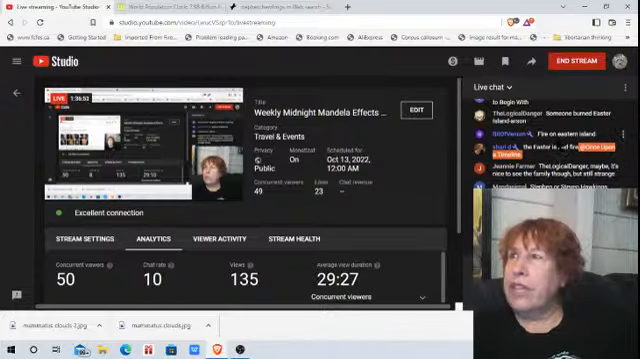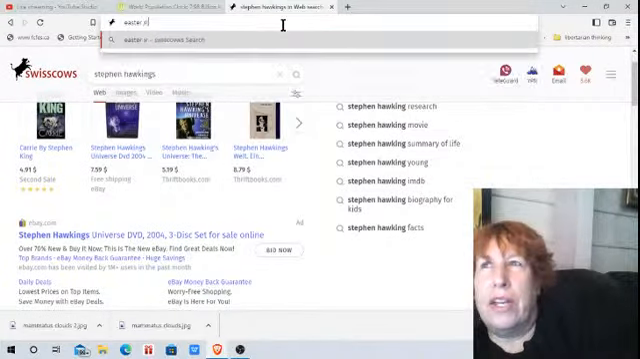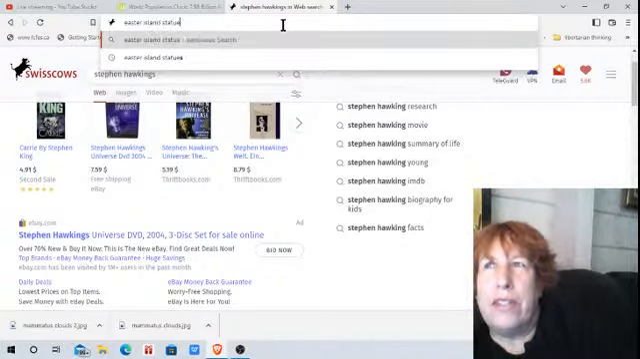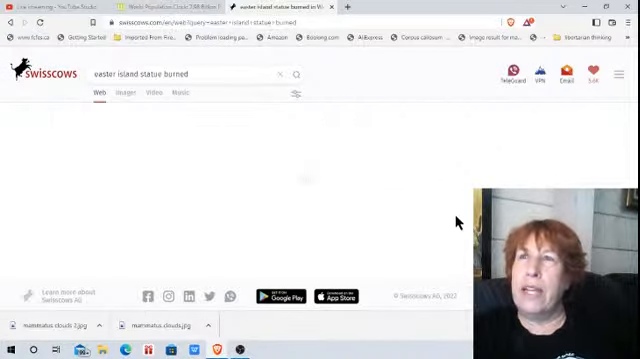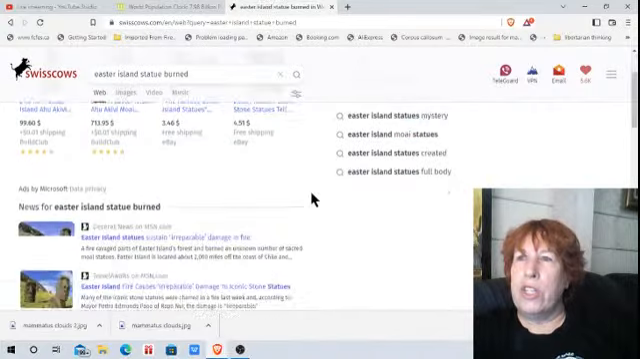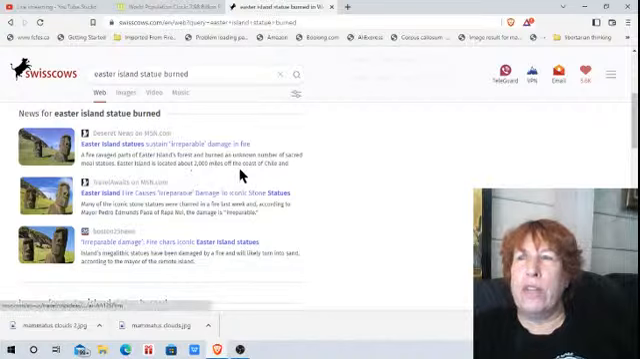Fire on... are they saying the Easter Island statues burned? Really? Is that what they're saying? Easter Island statue burned. That makes no sense because there's just low grass. There should be no way that there's enough fire to burn anything. Sustain irreparable damage in fire. Ravaged parts of Easter Island's forest and burned an unknown number of sacred moai. I've never even seen a moai in a forest, and I thought there were no trees left.